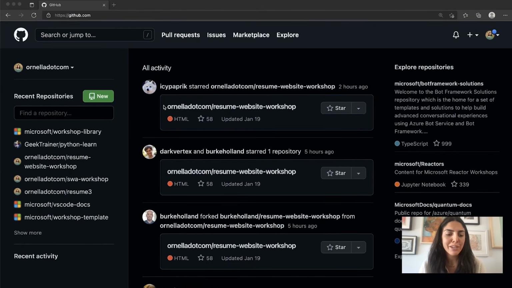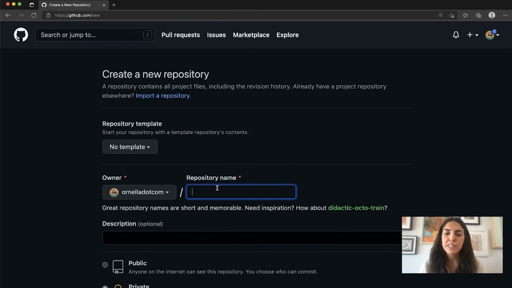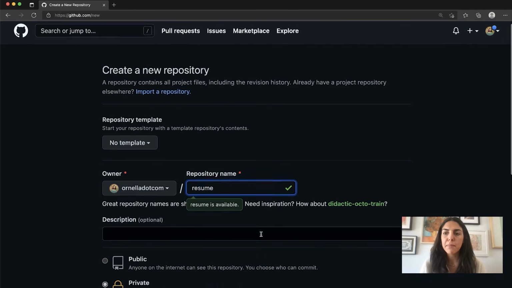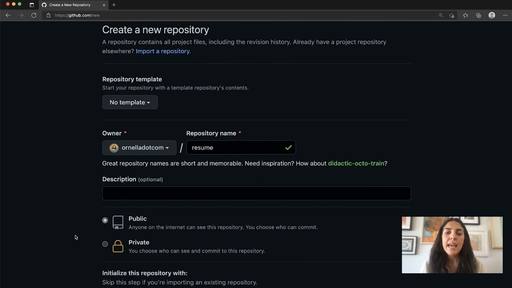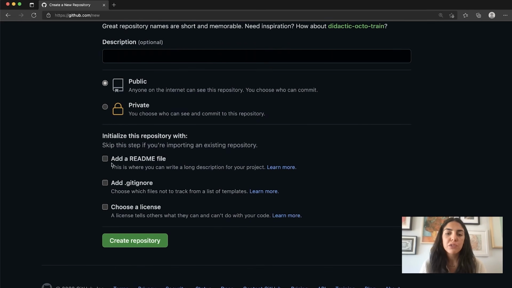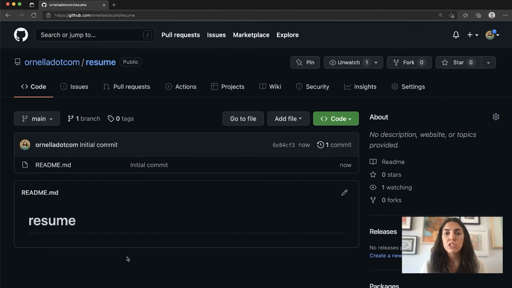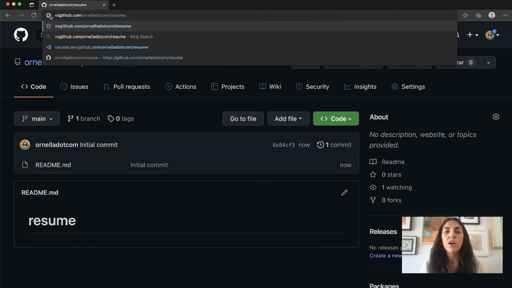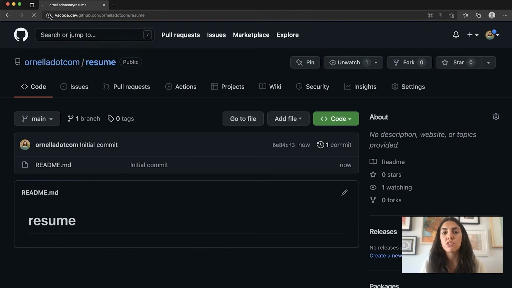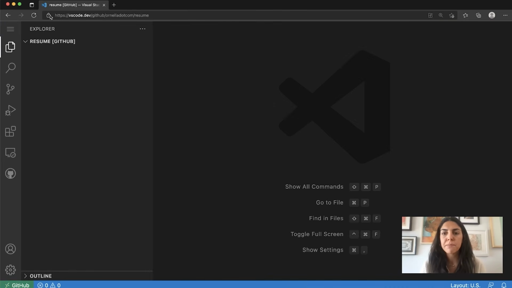And the first thing we're going to do is create a new repository on GitHub. So let's call it resume. Let's make it public and add a README. And we are going to create this repository and then open it in VS Code.dev. So an easy way you can do that is just to put VS Code.dev in front of the GitHub URL, but you can also go to VS Code.dev and then use the GitHub extensions to open your remote repository.